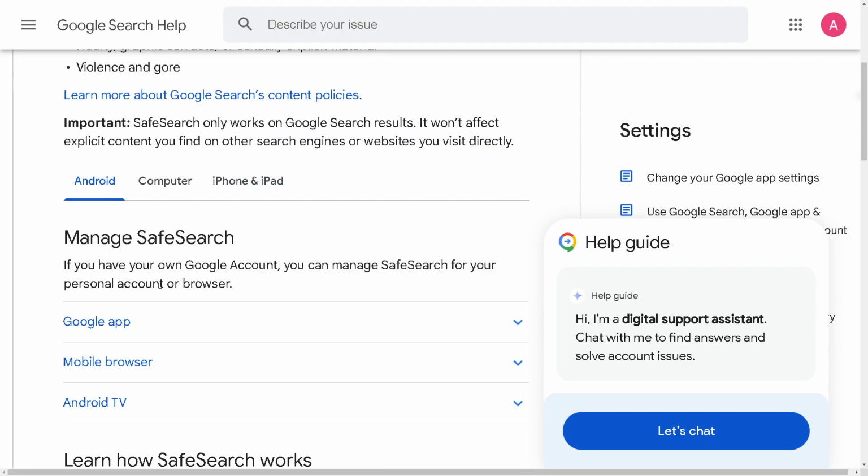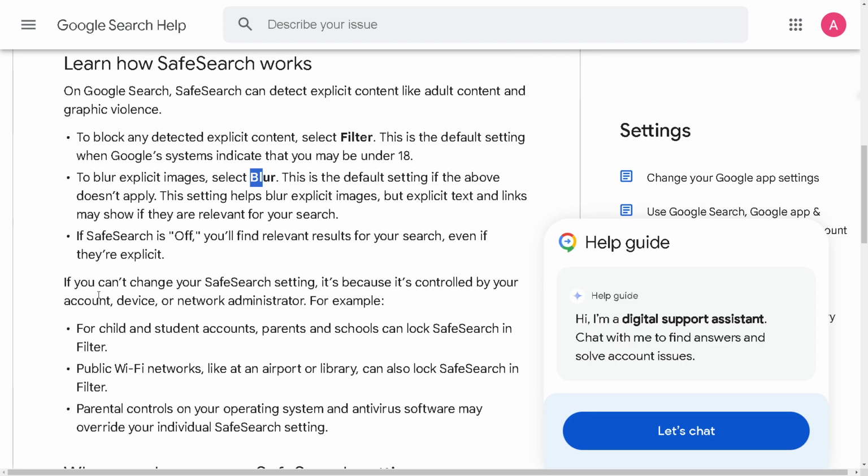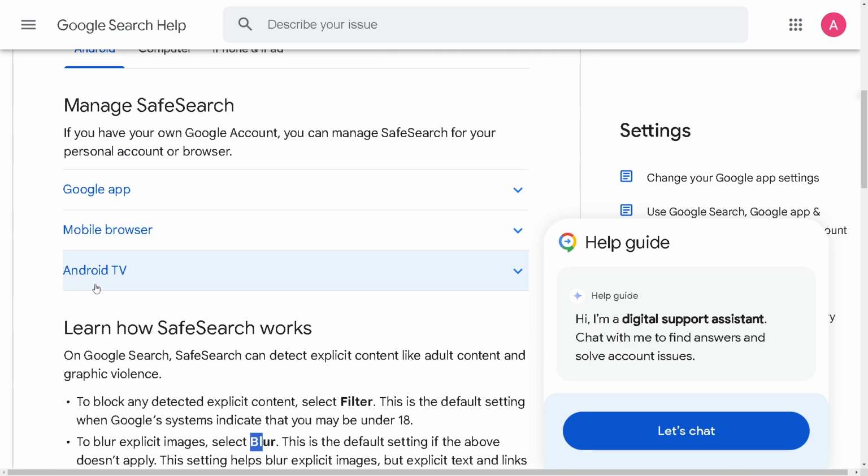For example, when you go to Android, all you're going to do is go to safe search, if it's off, and you can even select blur for the special effects and click yes. Basically, the changes will take effect immediately.